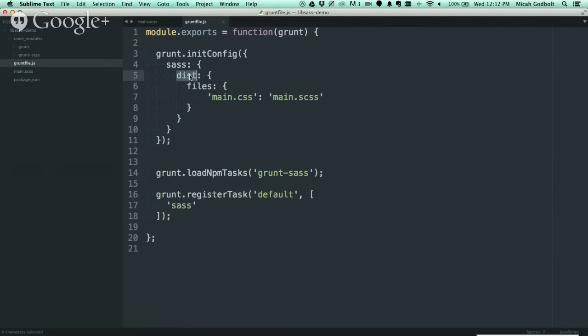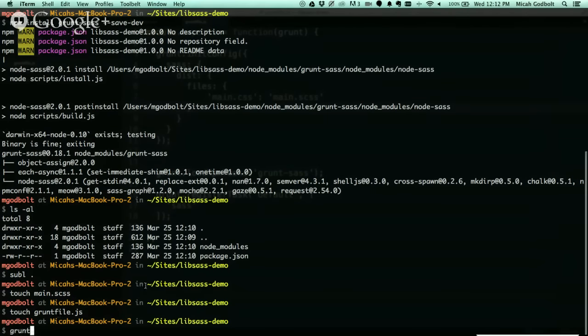Diffs, we can have a couple different sets, targets I think they're called. And really the only option we need in here is files. We need to know what our input file is and what our output file is. So here's our input, there's our output. I know it's backwards, it's really kind of weird, but that's how it goes. So with that done, we can run grunt.